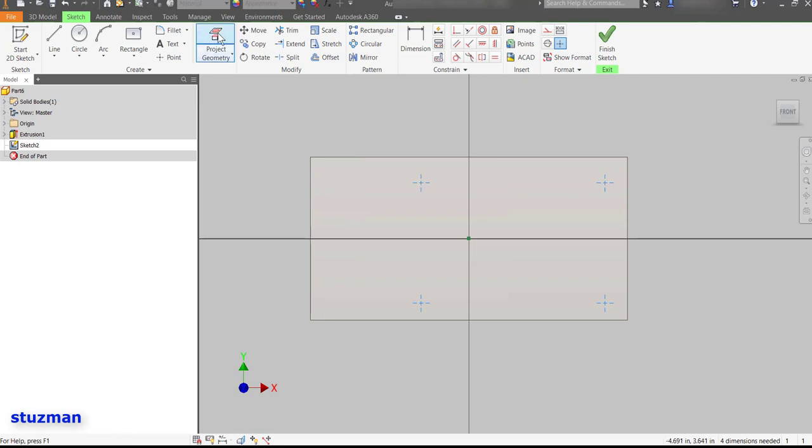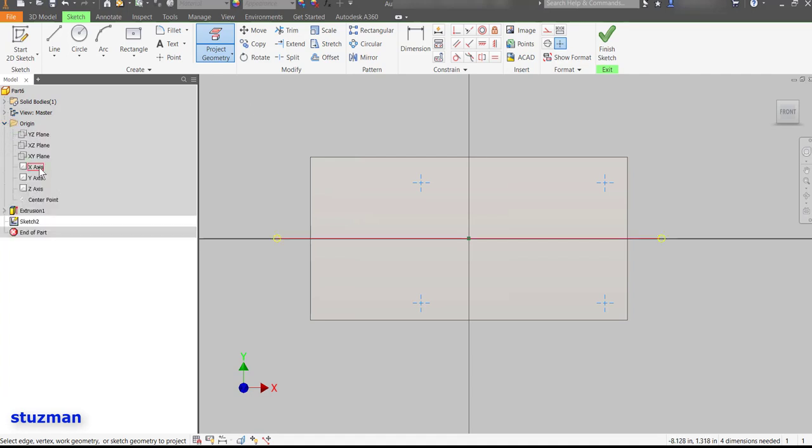Alright, so to do that, I'm going to project some geometry. So I'm going all the way over here to my browser, and I'm going to project or copy the x-axis and the y-axis. So now you can see I got two green lines in here. Since I'm going to use them as construction lines, I'm going to convert these lines into construction lines by coming up to here. I'm going to click on that one, click on the X, and now these two lines are dashed, as you see.